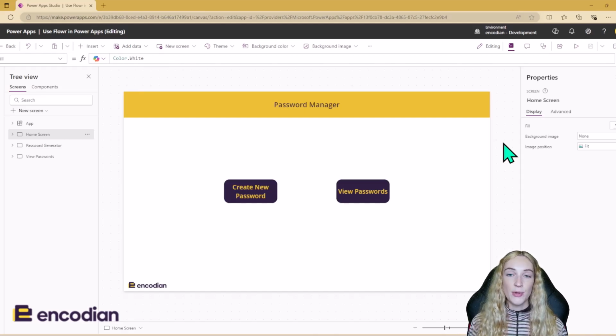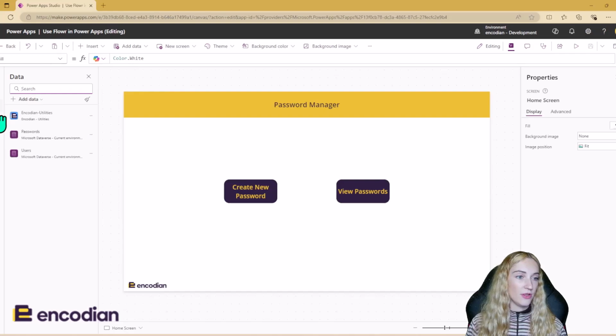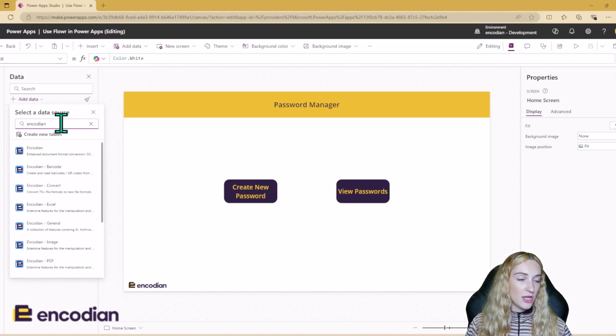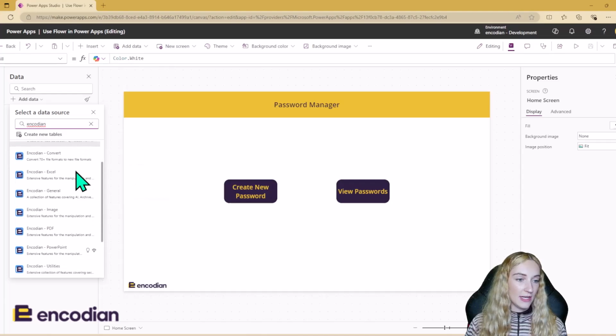To do this, you would add it the same way you would add any other connector into the Power App. You need to go to the Data tab here. You can see that I've already added in the Encodian Utilities connector, because this is the Flowr connector that I need for all 3 of my actions today. To add one of the Flowr connectors, press Add Data, search Encodian, and then select the connector you're interested in.